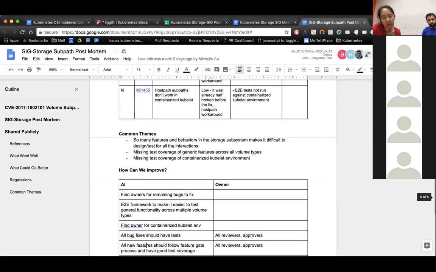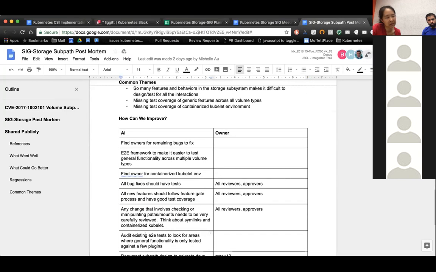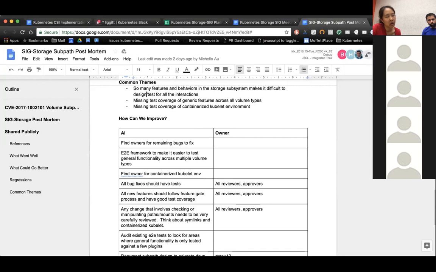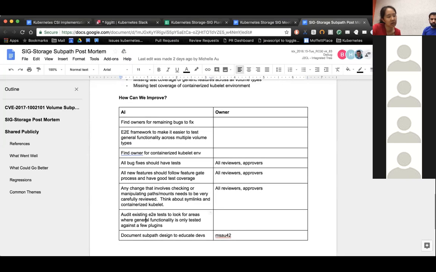So yeah, going to action items, I came up with a few, but I'd like to open it up to the SIG to also think about how we can improve the process here. Some immediate actions that we probably need to take: we need to find owners for the remaining bugs. I would consider that high priority. The other high priority action item is we need to find an owner for containerized kubelets.